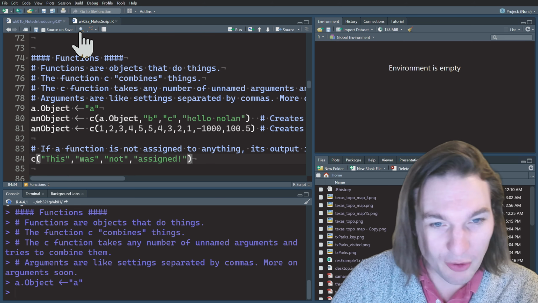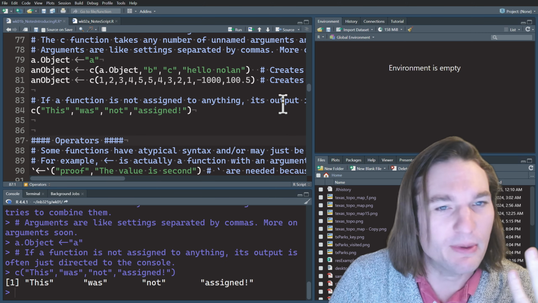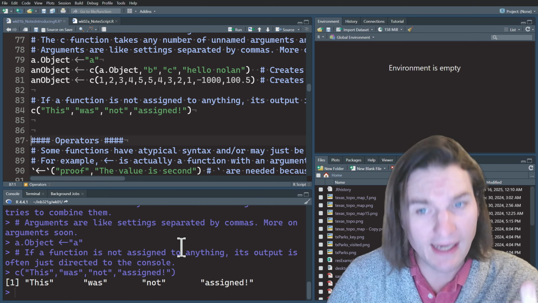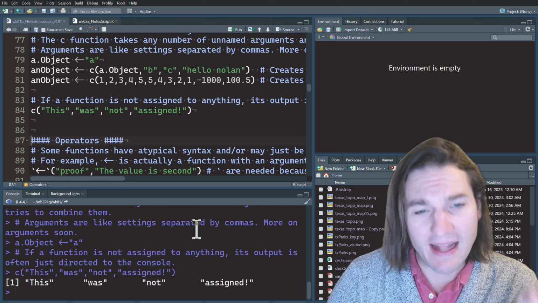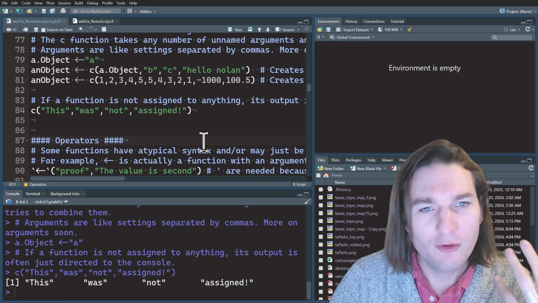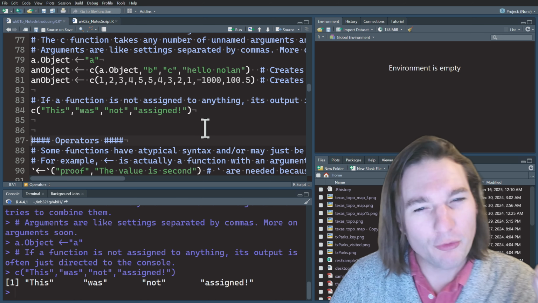When I run this, Control Enter, nothing happens. It prints off the message because that's the default behavior for unassigned data. But that's the end of the story. There is no object created. There's no like permanence to whatever just occurred. Now that's not going to be true for every function.